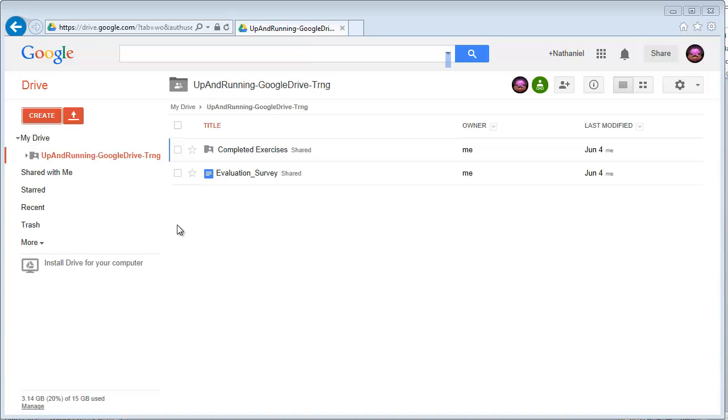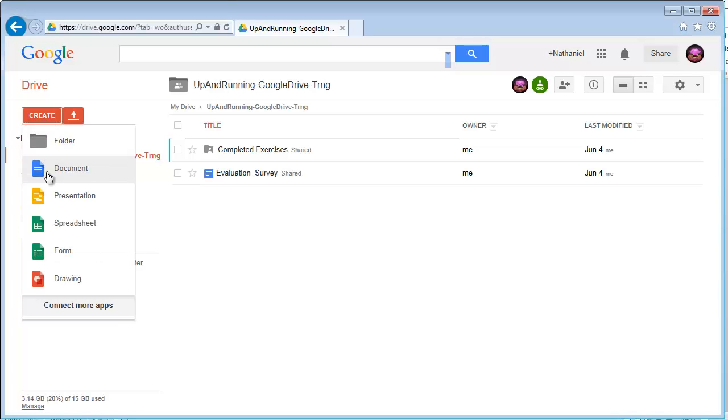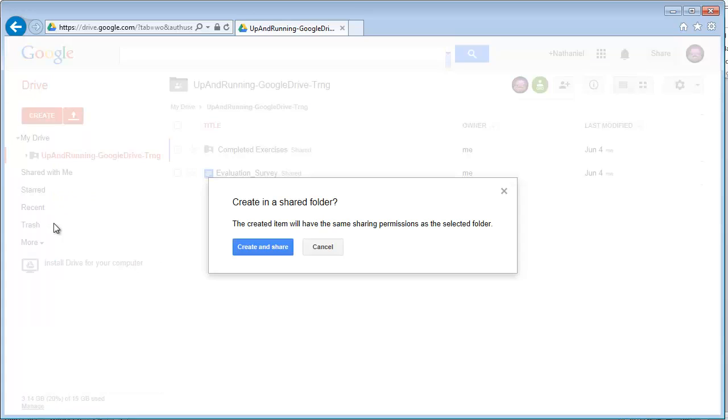For this exercise, we're going to be creating a spreadsheet like in Excel. To get started, click on the Create button and scroll down to select Spreadsheet. I'll click Continue for Create and Share.